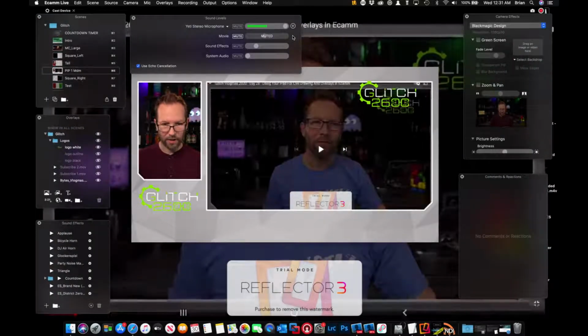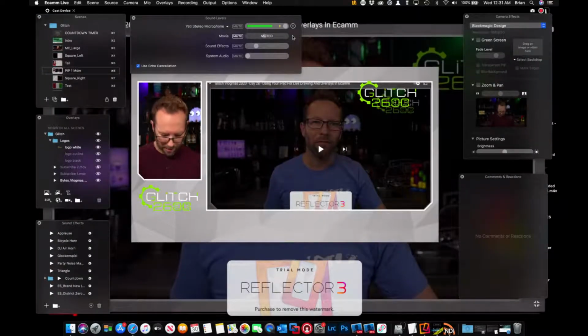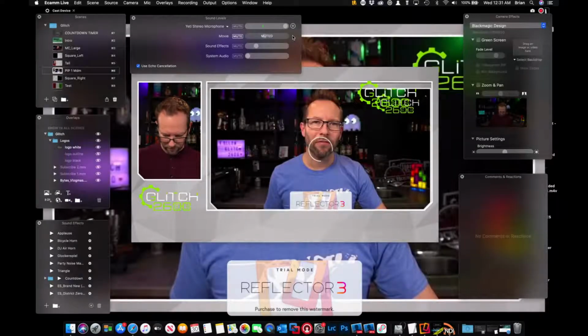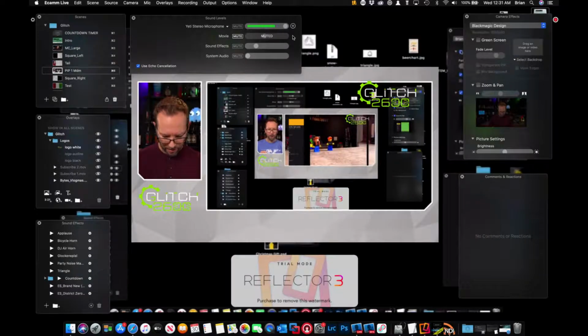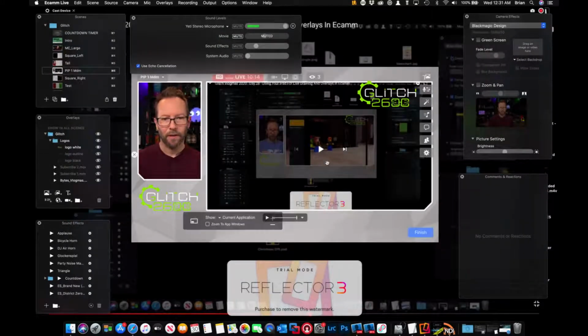Swipe and spin. There we go. And I can now tool through, maybe, there we go. I can now tool through my setup and have it on there. And that's just a neat, fun way to do this.